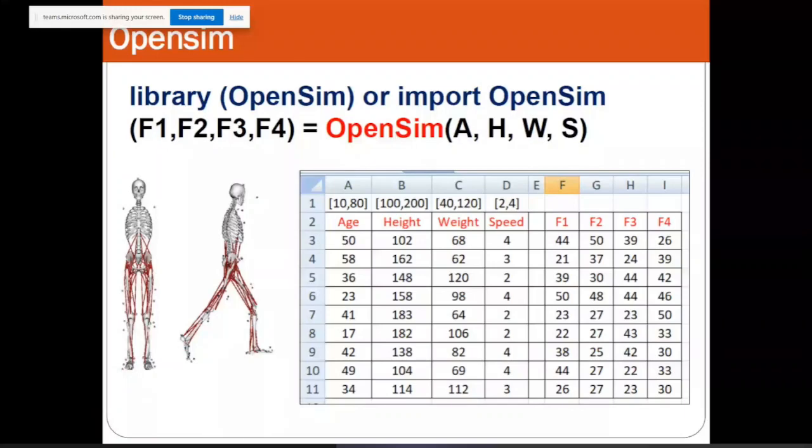Okay, so now let's suppose a new person comes. If any new person comes, we will give age, height, weight and speed to every model. Then these 4 models will be able to predict force 1, 2, 3 and 4. I hope everybody understands why we need 4 models, because there are 4 outputs. Every model will be able to predict a different force. The input is the same, but there are 4 outcomes.